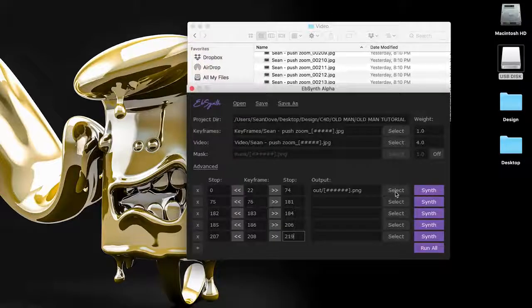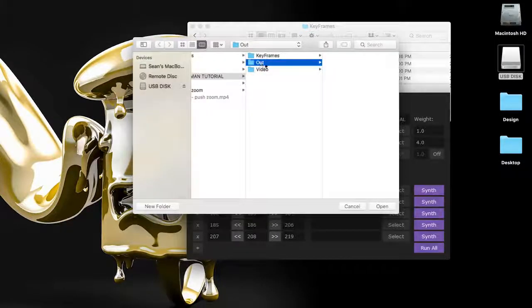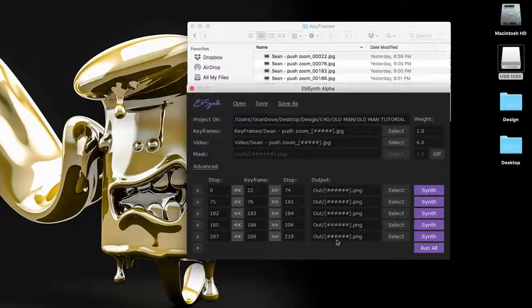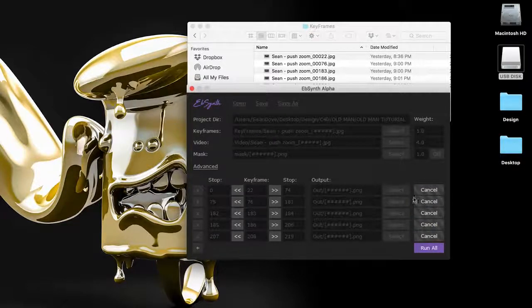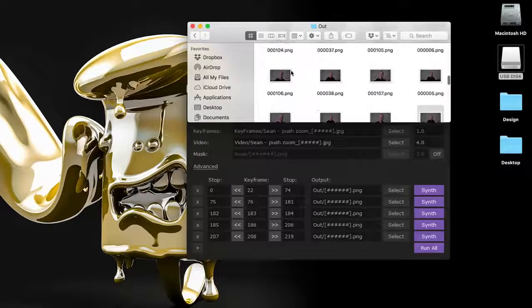The next thing we want to do is select where these are going to render out to. So we can hit select here, navigate to our out folder that we made before, hit open, and I'll do this for our remaining keyframes as well, setting them to the same output folder. We can then hit run all, go grab a coffee, and wait for this to work its magic. Now once this is finished, in our out folder, we're now going to have a JPEG for each of those frames, and hopefully it's been manipulated in a way that we want it to.